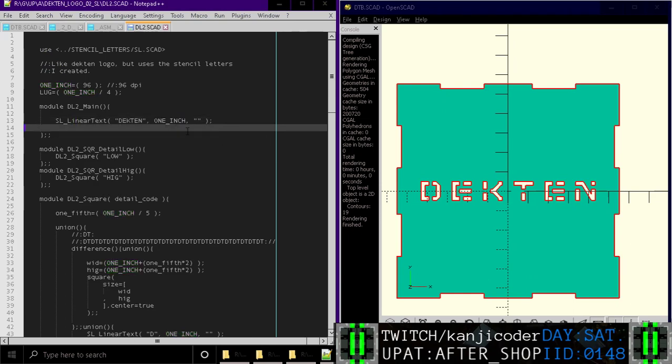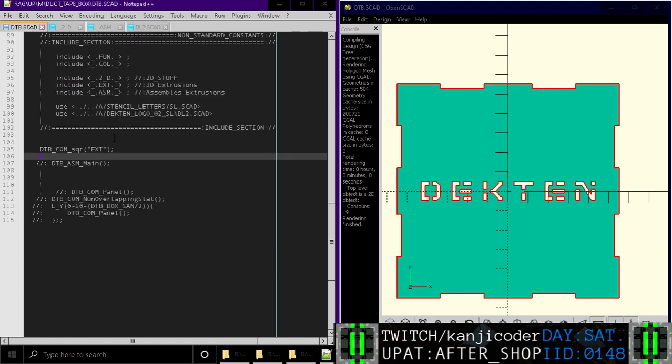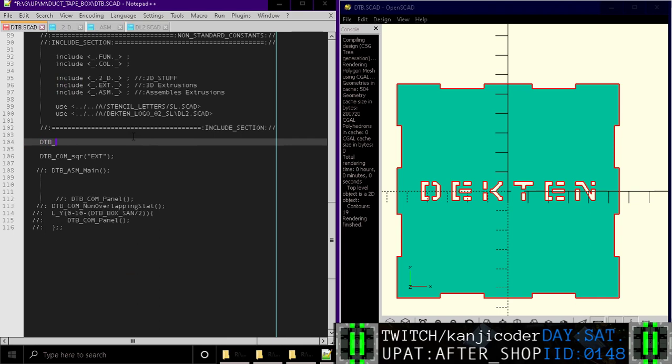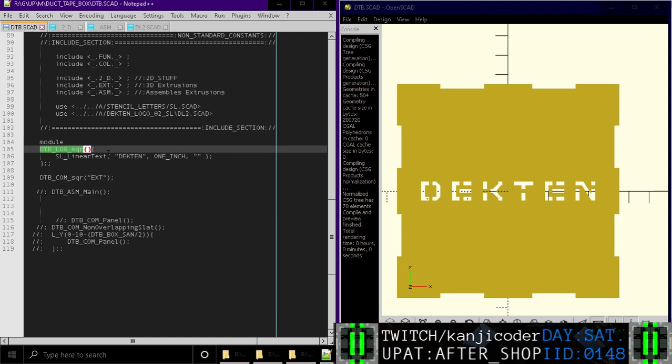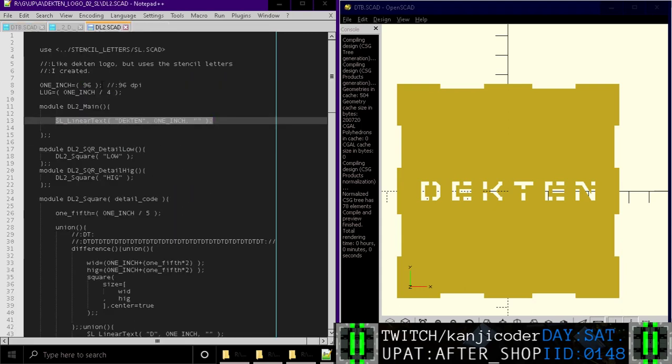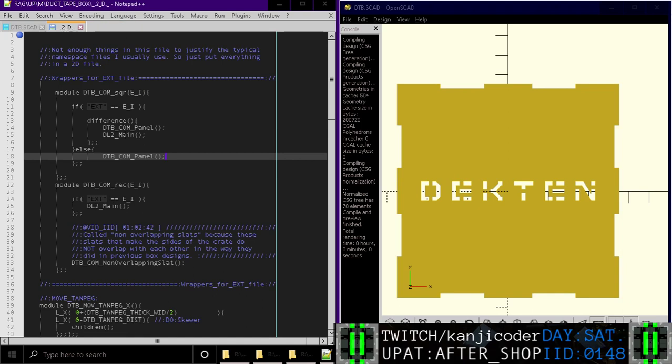And so linear text, and then we're supplying a 1 inch variable, right? So this is what 1 inch equals. And so let's just take this, and in our file here, let's call this DTB logo SQR, the logo for the square thing, right? And it'll be this stuff, and we'll call this module. And then we're going to close this, we don't need that. So here where we're calling DEKTEN logo 2 main, we're going to call this instead. And it's the same thing, right? Because it was just a cut and paste job.